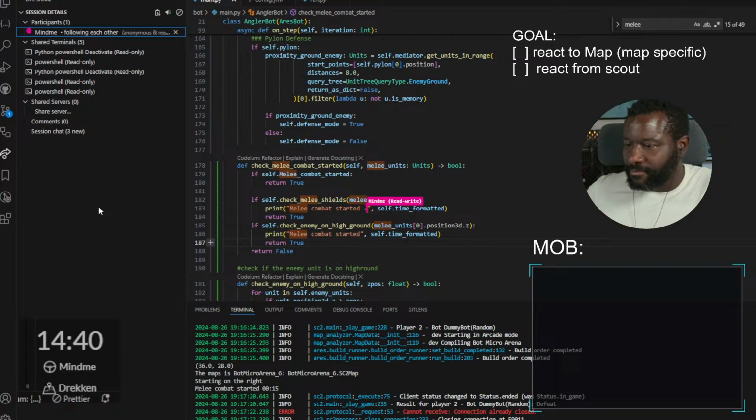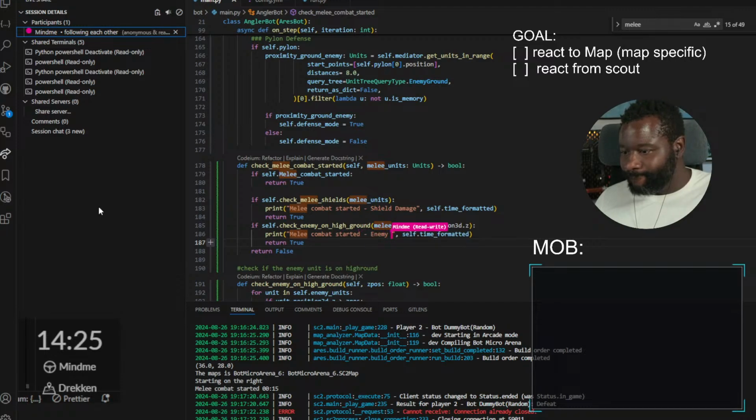So I'm just going to put some reasons in here, so we know why it did it. So shield damage, melee. Oh, we don't have this in here either. High ground. Oh.